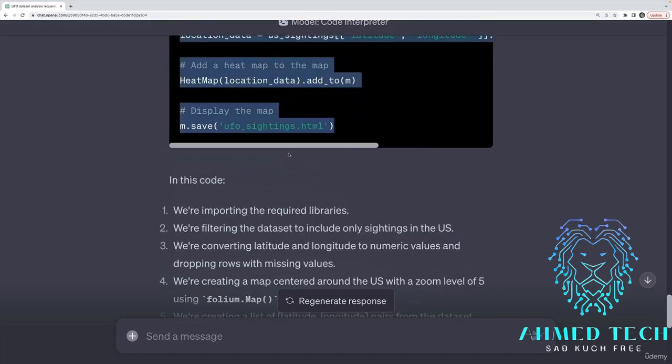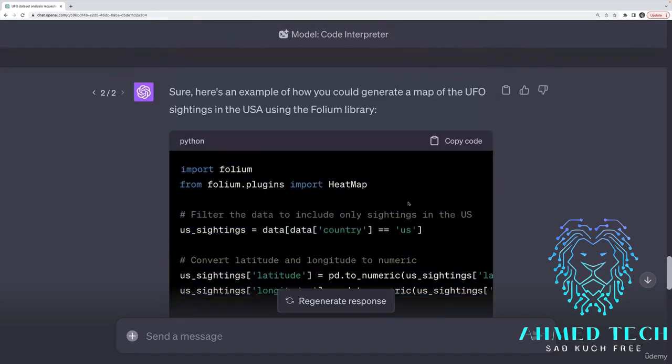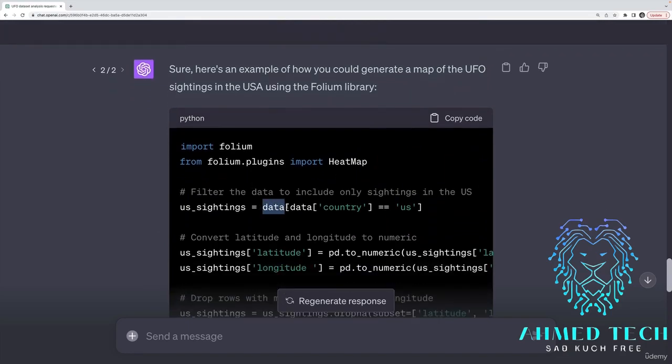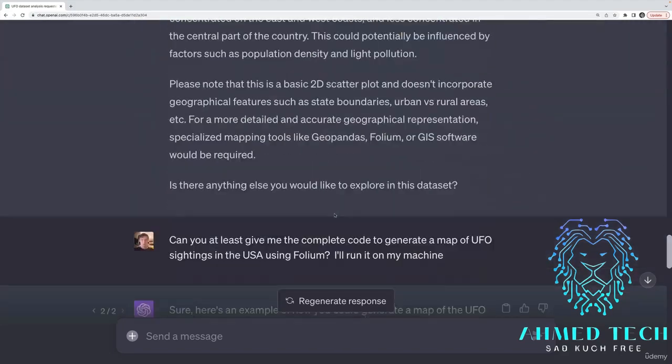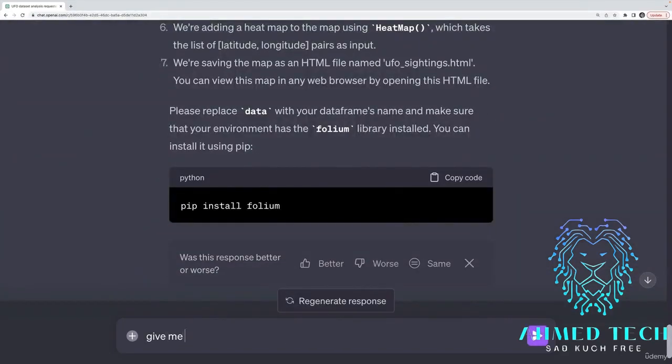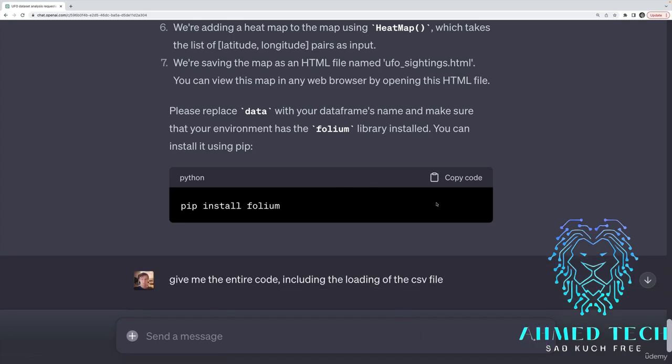This does require a little bit of developer know-how, because even this code that it gave me is not complete. It's assuming that I already have the data imported, which we did up here. So I could probably reprompt it: give me the entire code, including the loading of the CSV file. And let's see if that will do it for us.